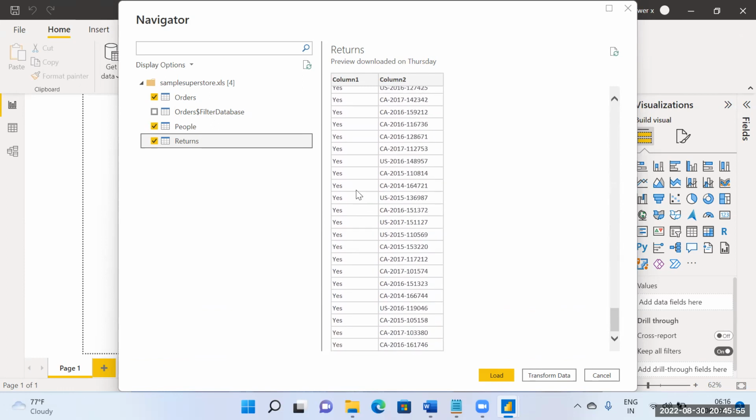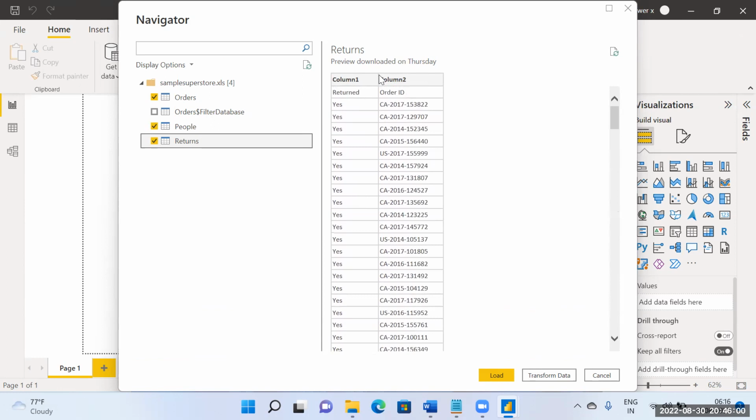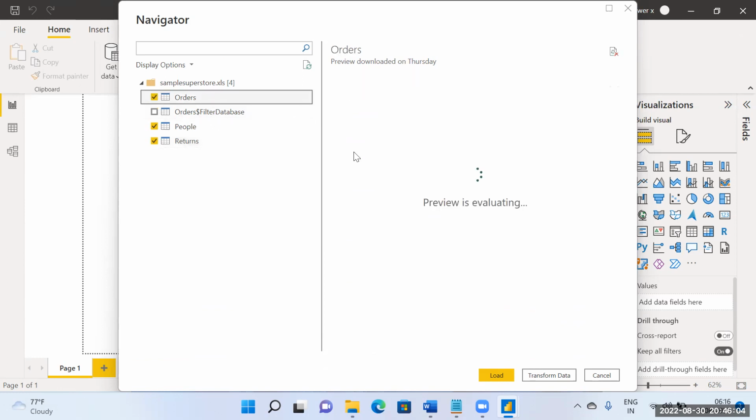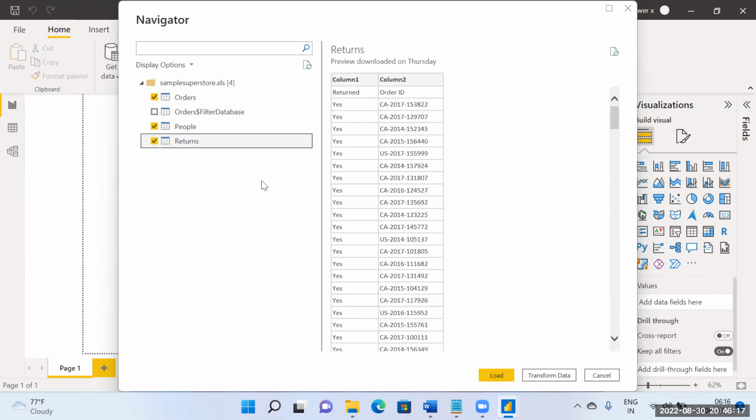So these all are the order IDs. Basically, these all are the order IDs which are returned. You can see the order ID here as well. For some of the order IDs in this, it is returned. Those orders are returned. So if we create the relationship, we can identify and analyze everything together.